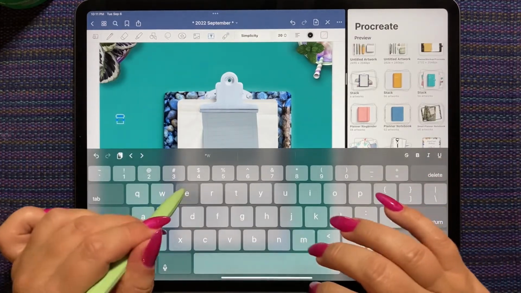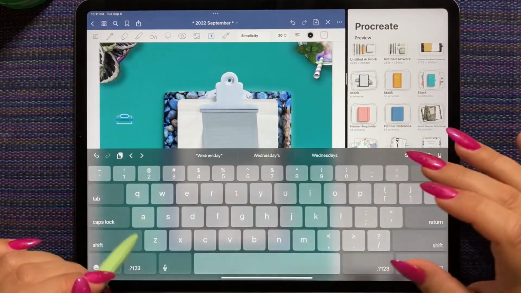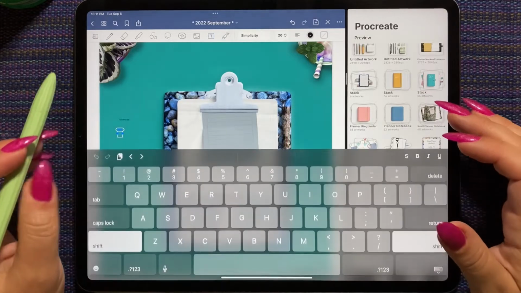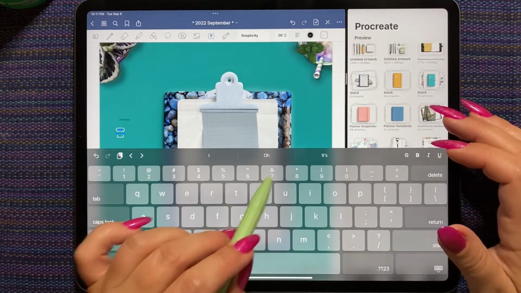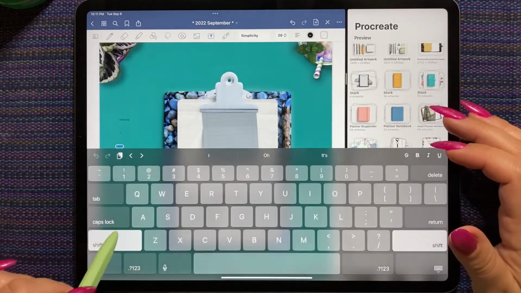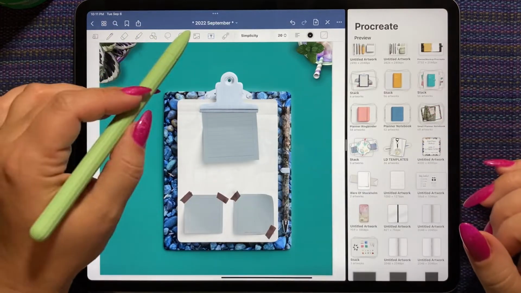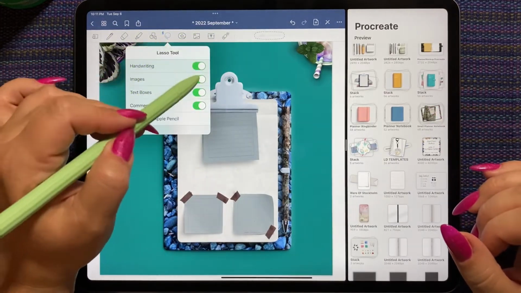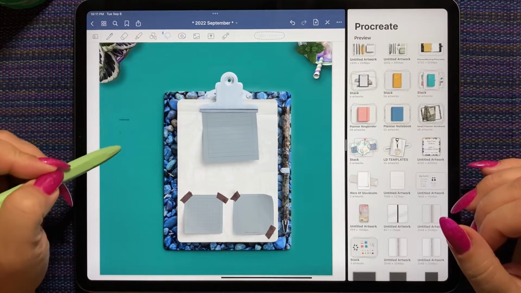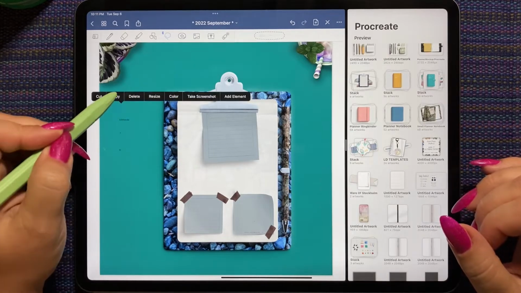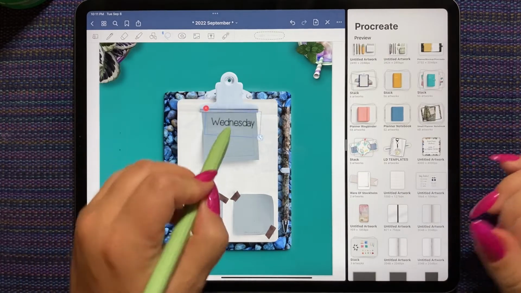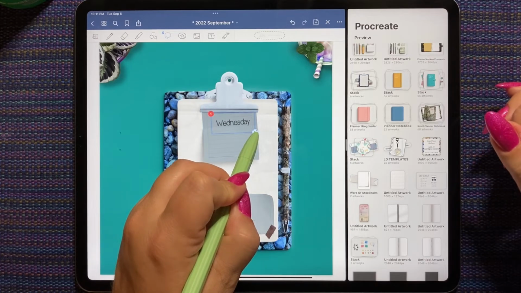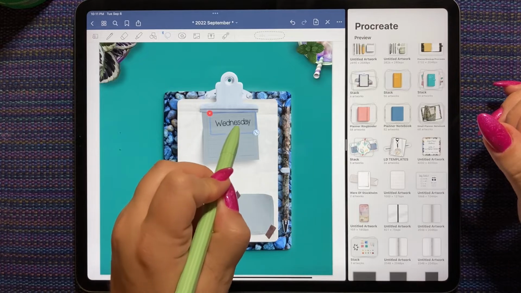All right, tomorrow is Wednesday. It is the 7th. So I'm going to grab the word Wednesday and we'll enlarge that and line it up.